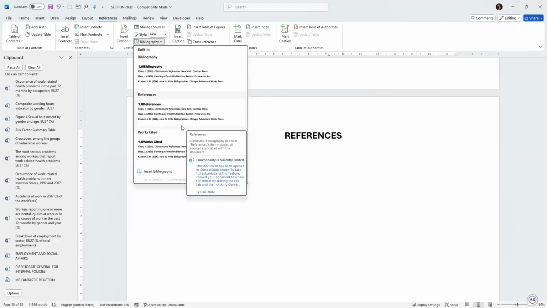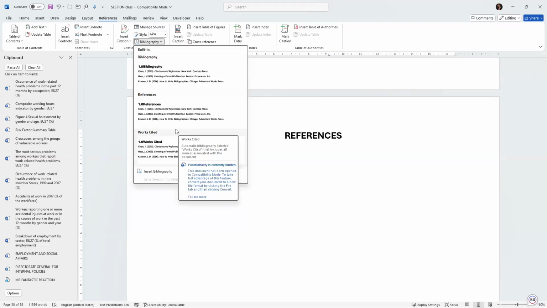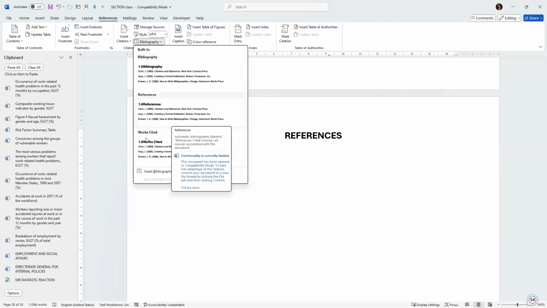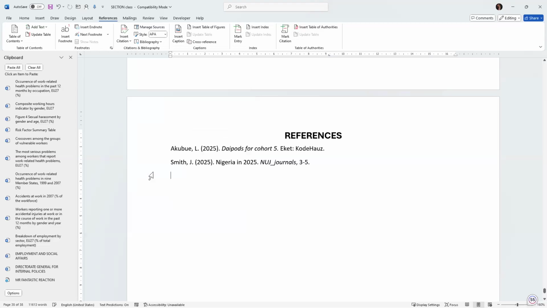You can see, when you click on insert bibliography, it has done it alphabetically for me. So this is what you do. If I had hundreds of them, it would simply bring all of them and align them up here. You don't need to bother. You can see L current blah blah blah 2025 DAIPODS.